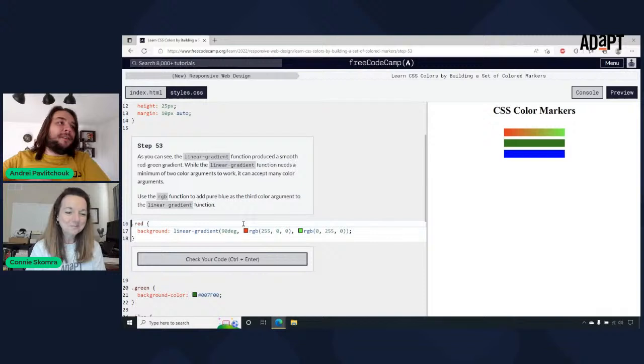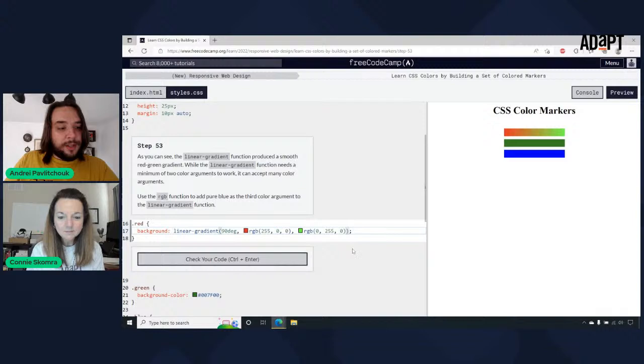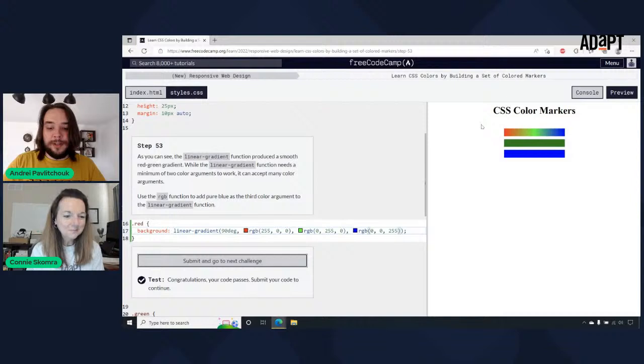Right. So far so good. So step 53, as you can see, the linear gradient function produces a smooth red-green gradient. While the linear gradient function needs a minimum of two color arguments to work, it can accept many color arguments. Use the RGB function to add pure blue as the third color argument to the linear gradient function. So they want me to add a third one, which is going to be RGB, and then it will be 0, 0, and then 255. Nice. Yeah. Oh yeah, I do like the look of that more than any other look. So yeah, it's pretty good.